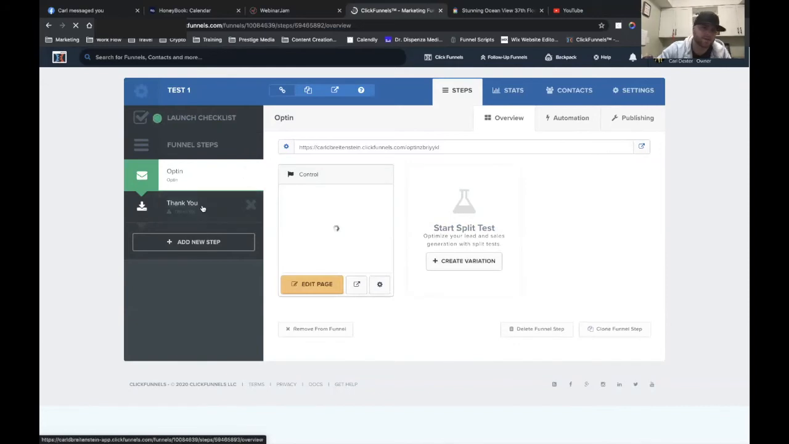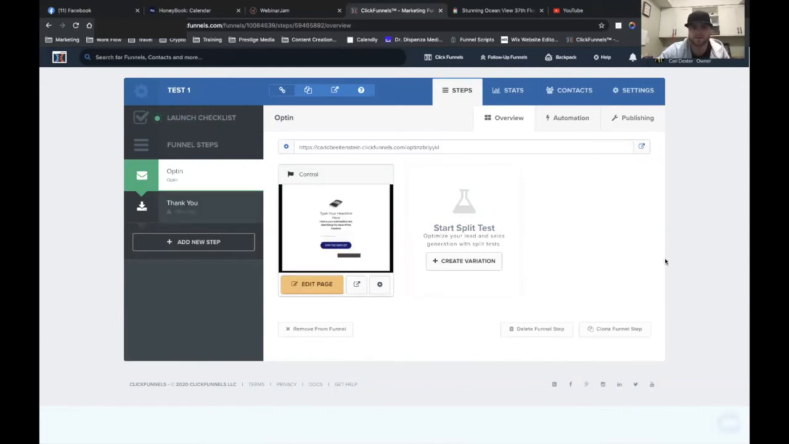So then you want to make your thank you page, and then everything after that. You can delete. You can clone this funnel step, and you can remove it from the funnel. There'll be like a little tab. You can select your funnel steps that aren't actually on the funnel yet.